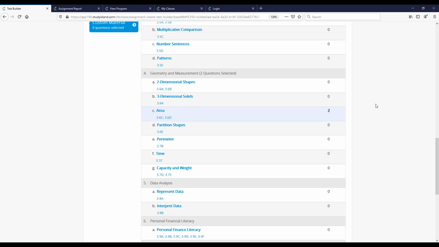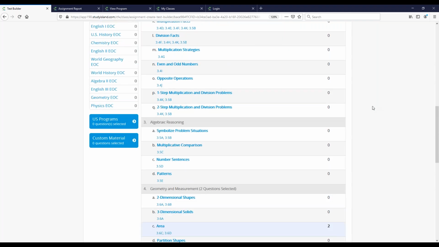So that's kind of the process you go through to create the test. You just select your questions. You can put all topics on one test if you want. You can put 5 topics. You can mix math and ELA. It's completely up to you. But either way, they're going to be system graded, and then the results are available to you automatically.